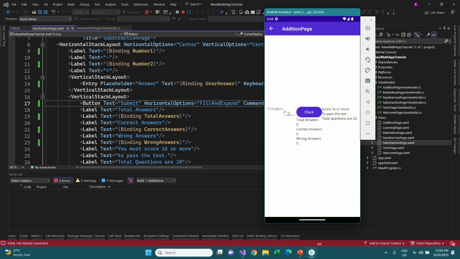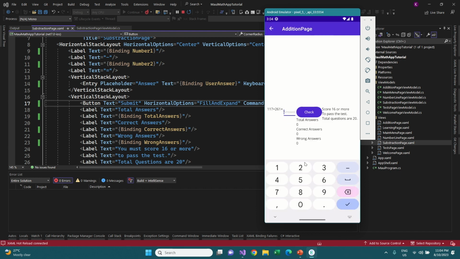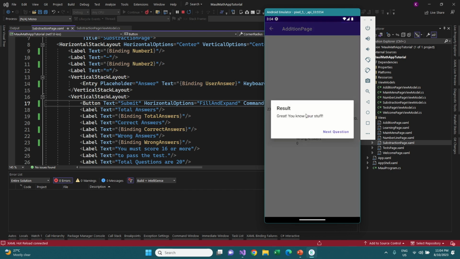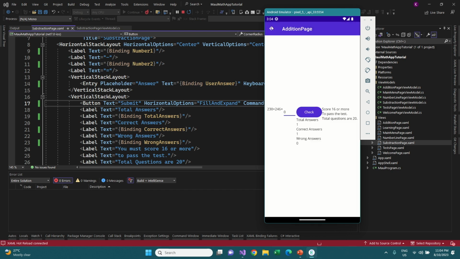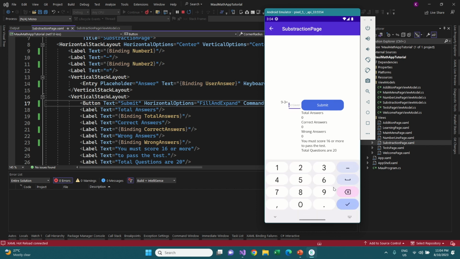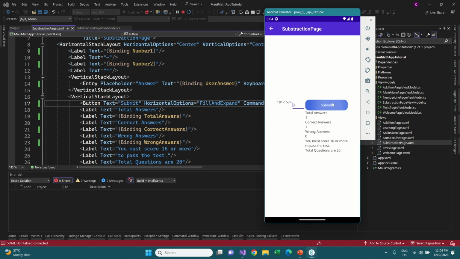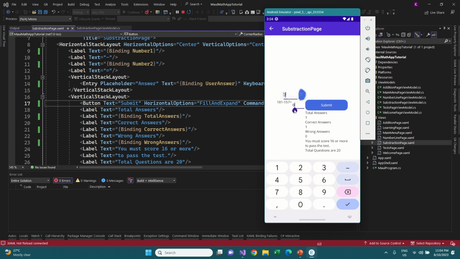Addition, so everything's working perfectly. 170 plus 261, pretty easy. I know how to solve this. As usual, it's a positive number. There can't be minusing, so I'm going to write 378. Great, I know my stuff. Now I'm just having some fun around here. 9 minus 3, that is 6. I know my stuff. 181 minus 157.